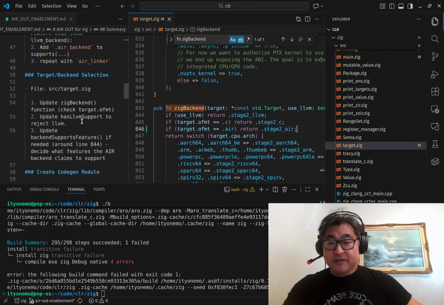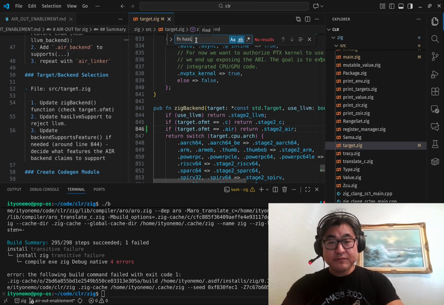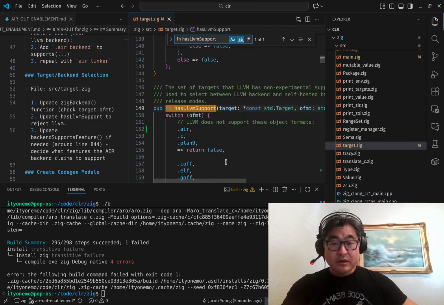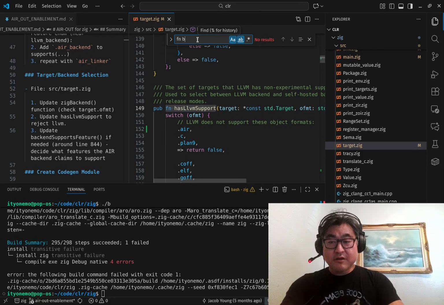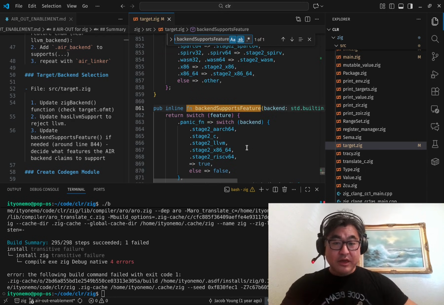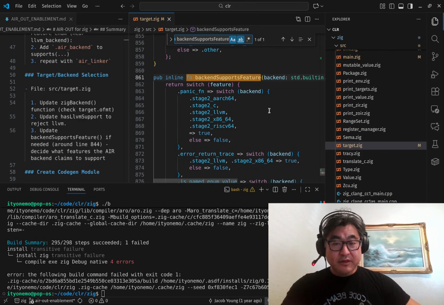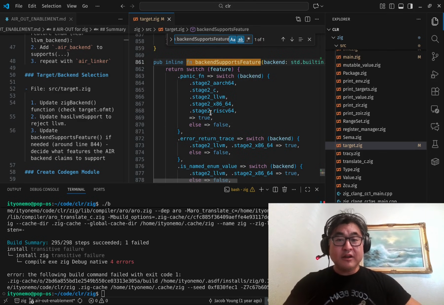And then let's see, update has LLVM support. I think we already did that. Yep, we already told it that air doesn't support LLVM. And then let's do backend supports feature. I think we also may have already done this, but let's see. Oh no, we have not. So this is based on what the backend enum is. What are the things that it supports?